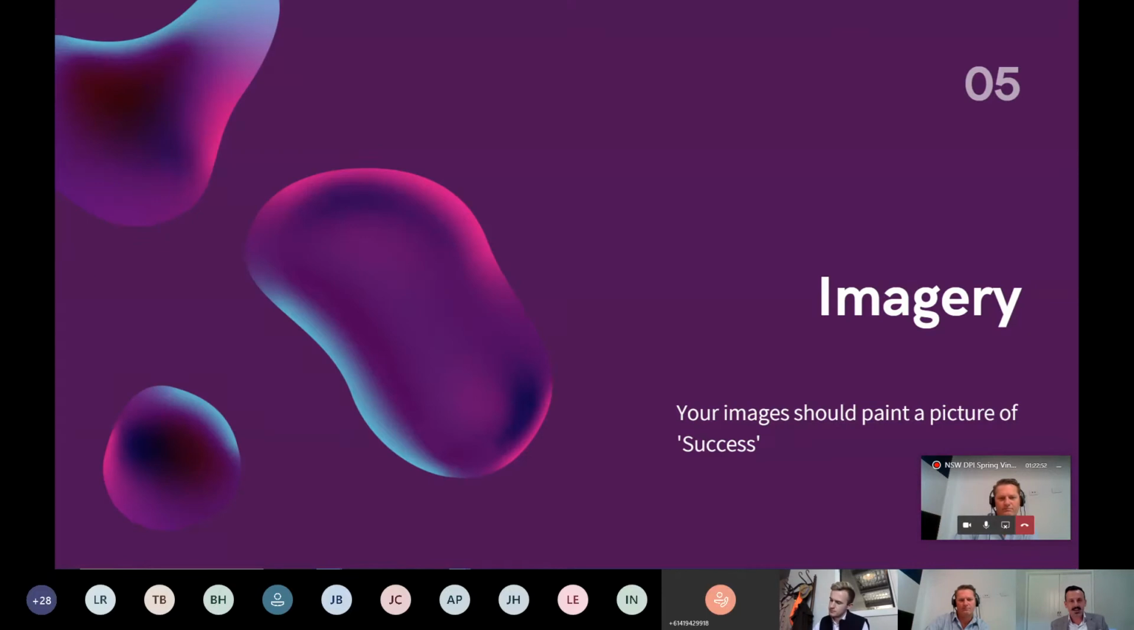Next one, imagery. Imagery is really important to help people connect with your brand on an emotional level. Your imagery should paint a picture of what success looks like when people do business with your brand. Now, wherever possible, and of course, you guys are in an interesting industry, you've got to do this responsibly.